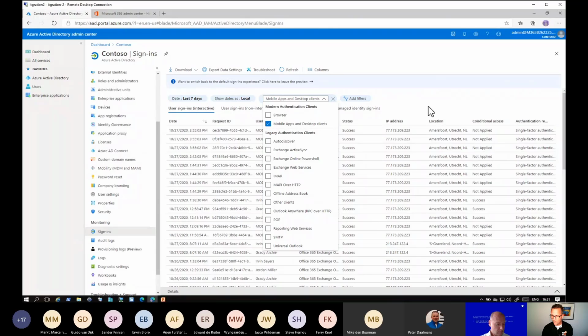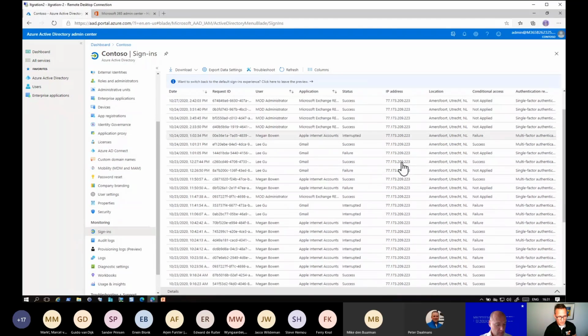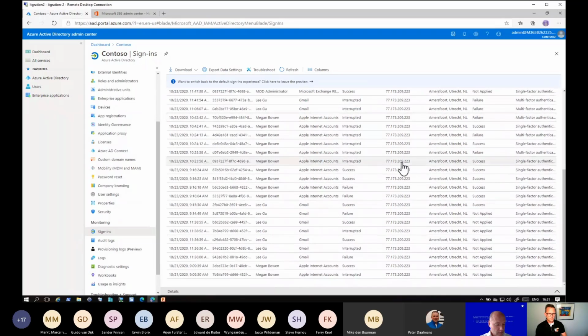But take, for example, if we filter on mobile apps and desktop clients, we see which clients connect to our environment using modern authentication. What's quite interesting here is especially the users Megan and Lee, who use the native mail app, either Gmail on Android or the Apple Mail app on iOS, to connect using modern authentication to the environment. And you have to believe me that while setting up these accounts, a consent request was made and we had to approve it before access was granted.